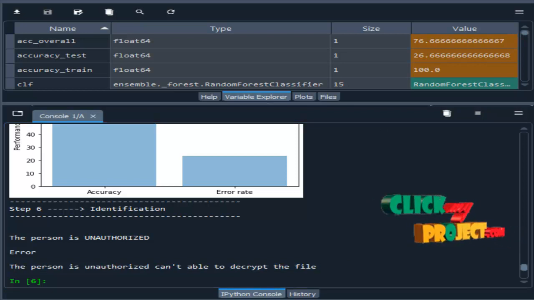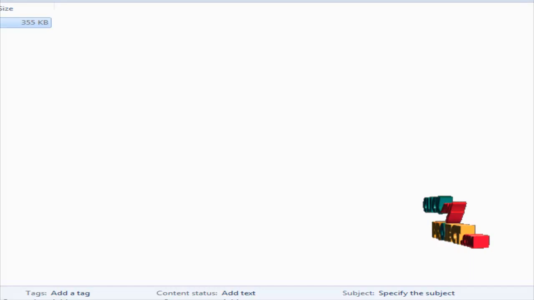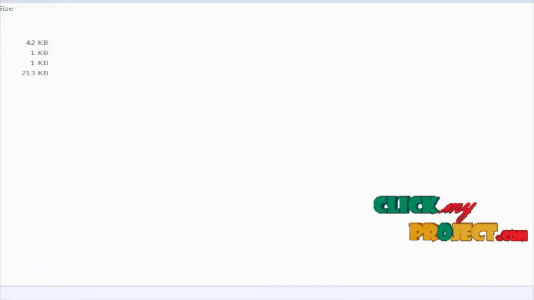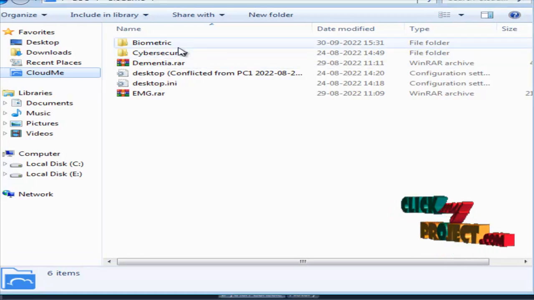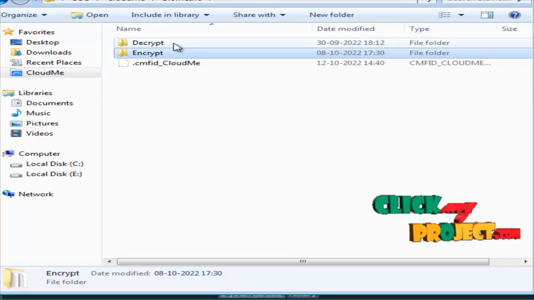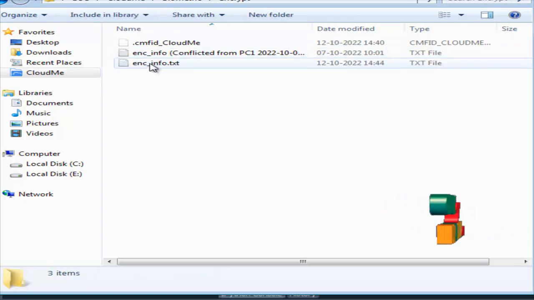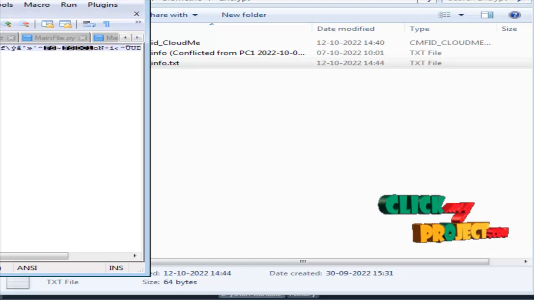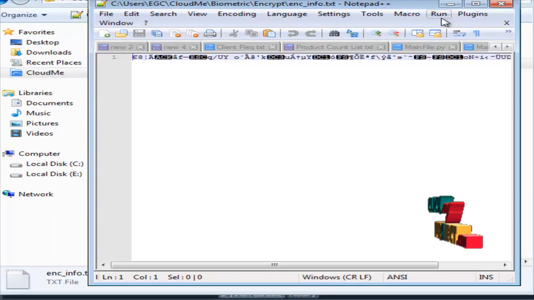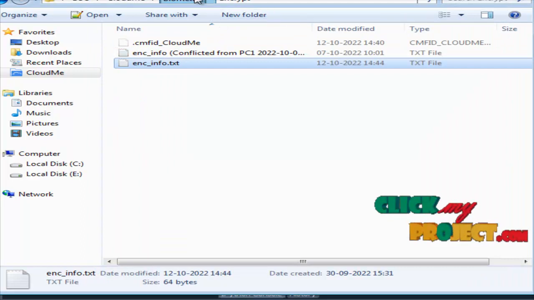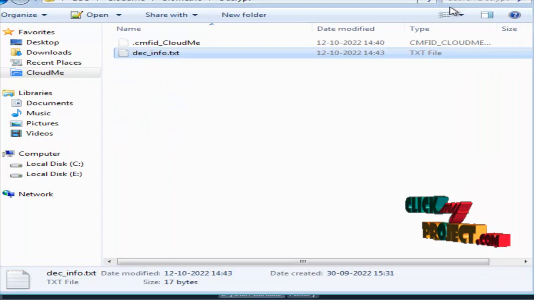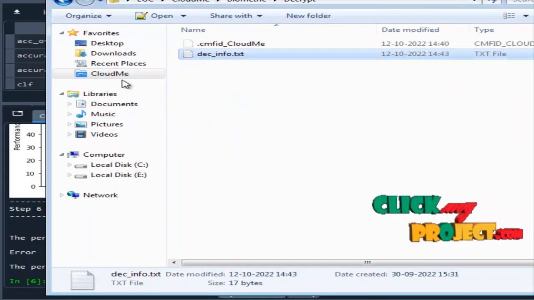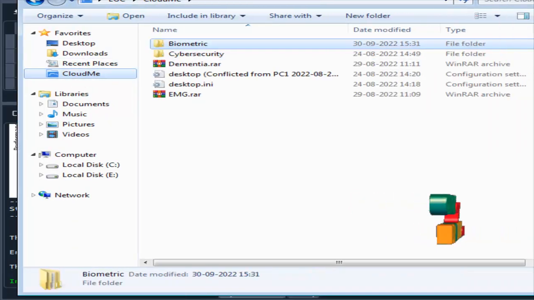The data will be stored in CloudMe. So encrypt, then decrypt. The encrypted information will be stored here. Decrypted information, so the data will be stored in CloudMe. So this is the output of our project.